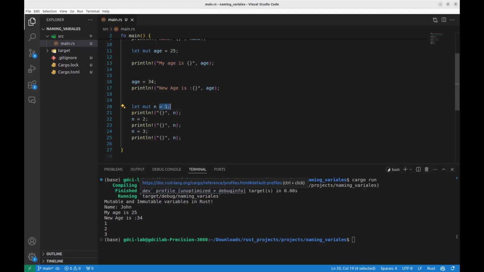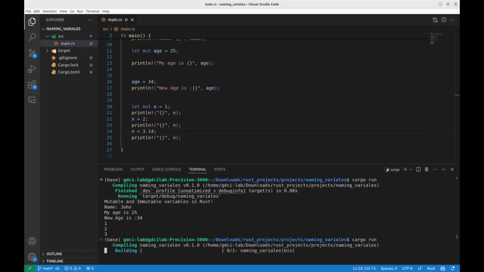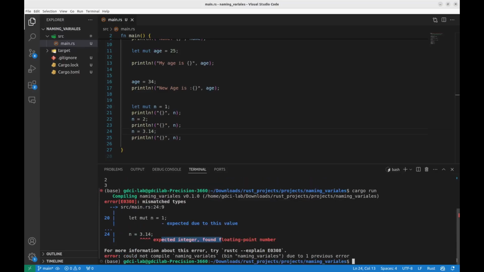Please pay attention that you're seeing this n is the same type. I mean, we're talking about integers. They are not decimals. But what happens if we want to make this 1.4? Let's see what happens. Expected integer, found floating point number. So this is type mismatch. This is what we call type mismatch in Rust.